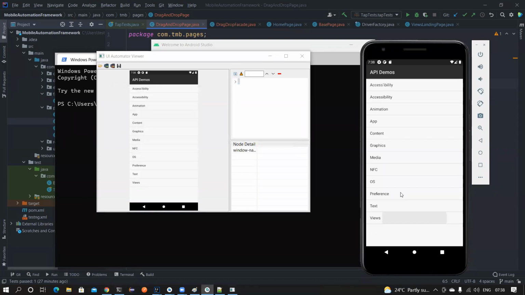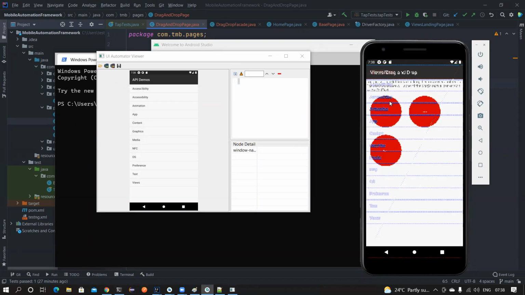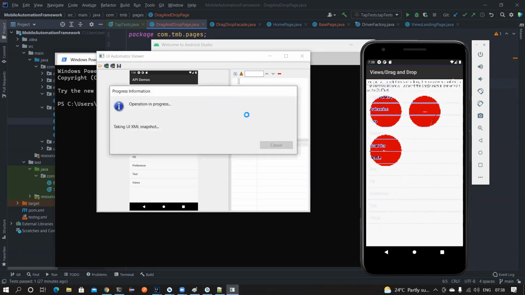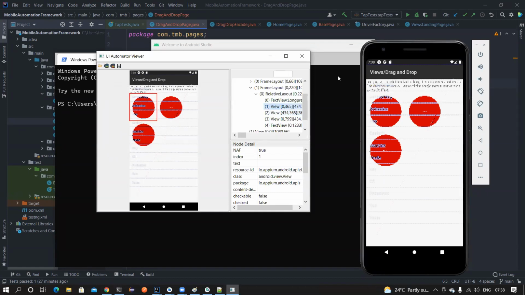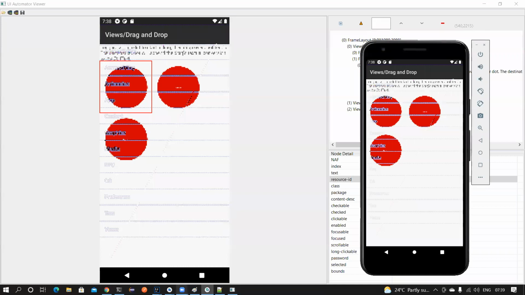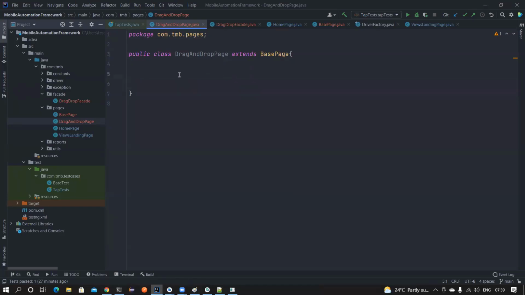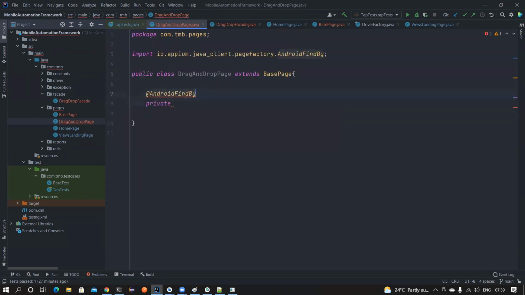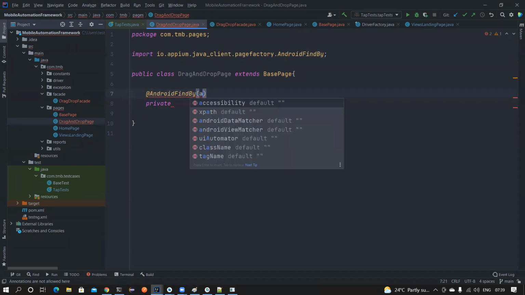So basically it is working. Let's go to views, drag and drop. Let's try to click on this. I don't know, this emulator is coming like this all the time. Let's try to copy this. This is the resource ID, guys. Let's copy it and go to the mobile automation framework. I can use Android find by, find by accessibility ID.